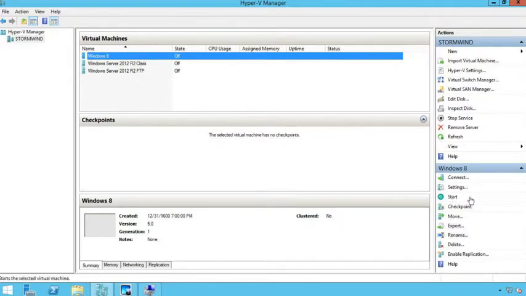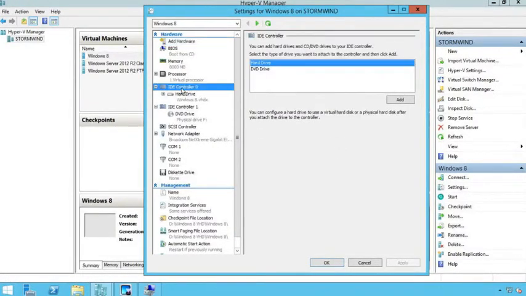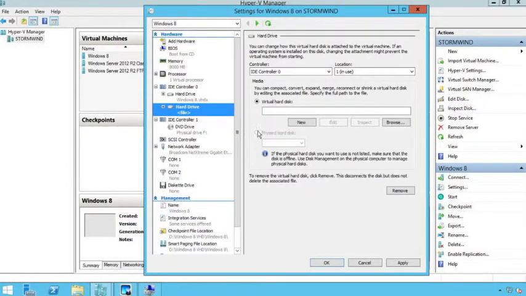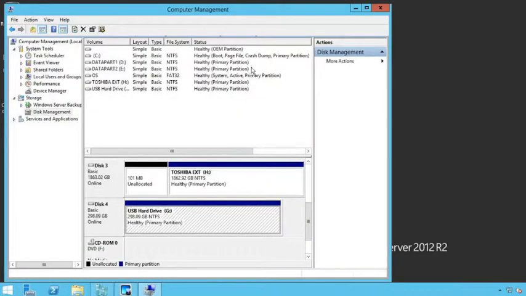If I click on settings here, I come out to my IDE controllers. If I click on add to add a new hard drive, here where it says physical hard disk, it's unavailable. I can click it all I want and nothing's going to happen for me. Now the hard drive that I want to use is currently plugged into the actual system. It is disk 4 and it's a USB hard drive. It's 300 gigs. So how do we actually make this available within a Hyper-V virtual machine?